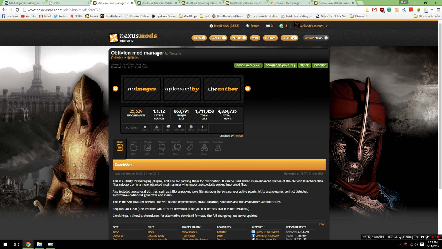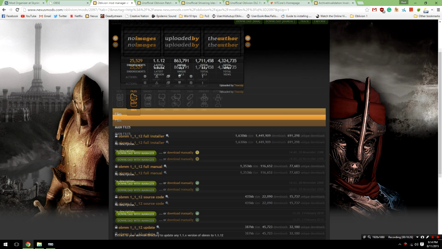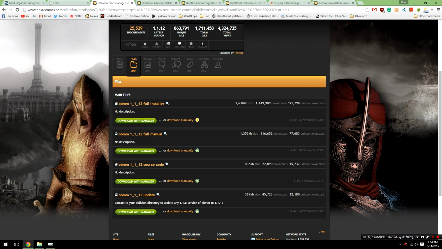Now that we've installed Mod Organizer and OBSE, we're actually going to do something a little bit strange. We're going to install the Oblivion Mod Manager. That's right, we're installing a second mod manager, and we're going to be doing this because later on in the series, we're going to need to be able to install OMods in some way, and the only way to do that is to install Oblivion Mod Manager. So to do this, head over to the File section and download the full installer manually. Don't install it with Manager, just download the full installer manually.